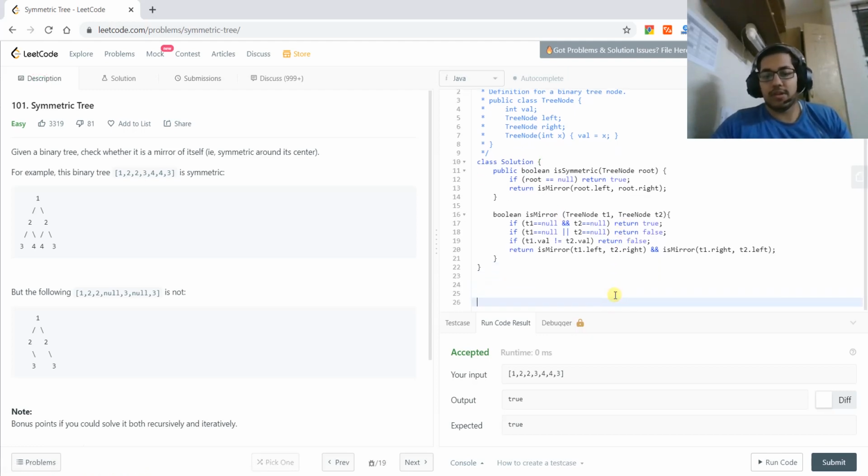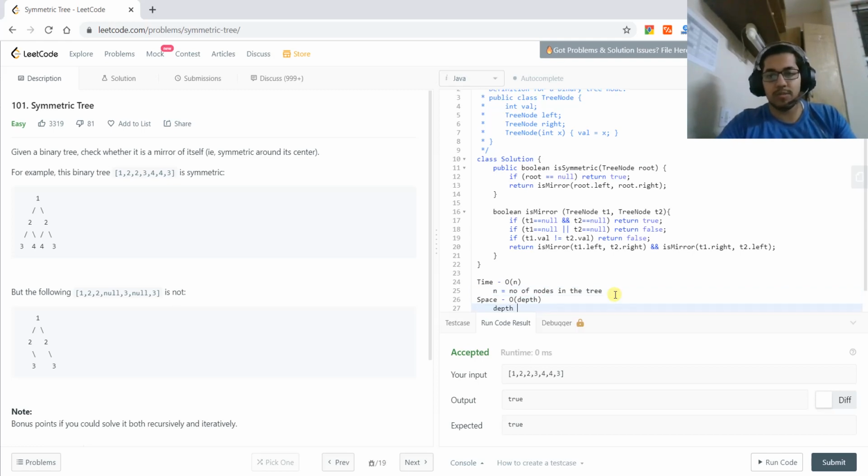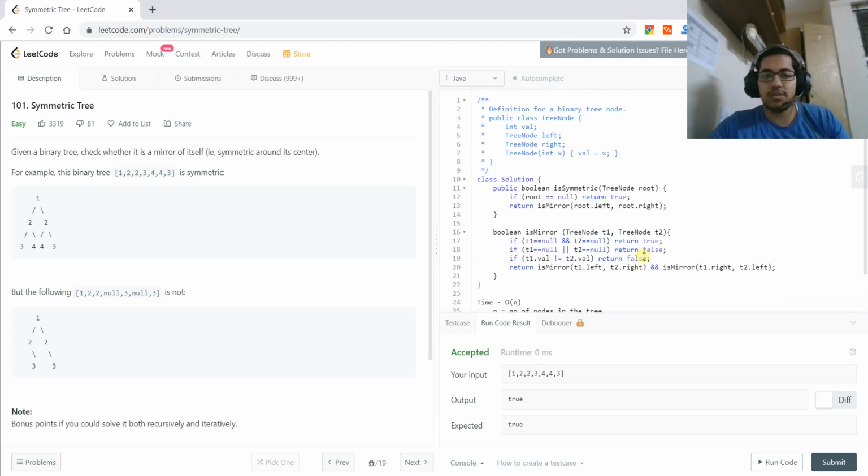So now for the time and space complexity, the time complexity of this one will be big O of n, and the space will be equal to the depth of the recursive calls, and here n is the number of nodes in the tree, and depth will be the depth of recursive calls. And in each recursive call we are taking constant space, so this is depth into 1, which is equal to the depth. So this is the solution for this one.